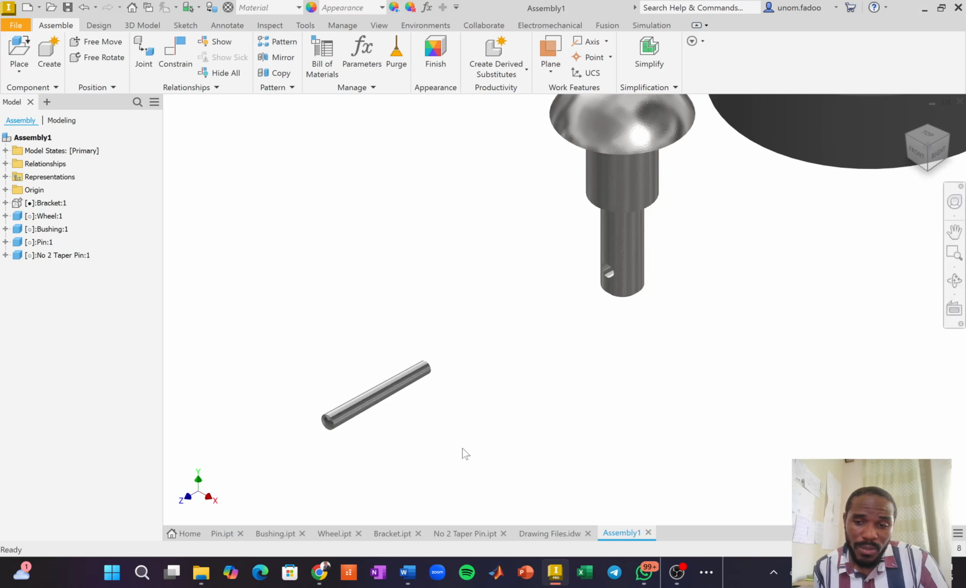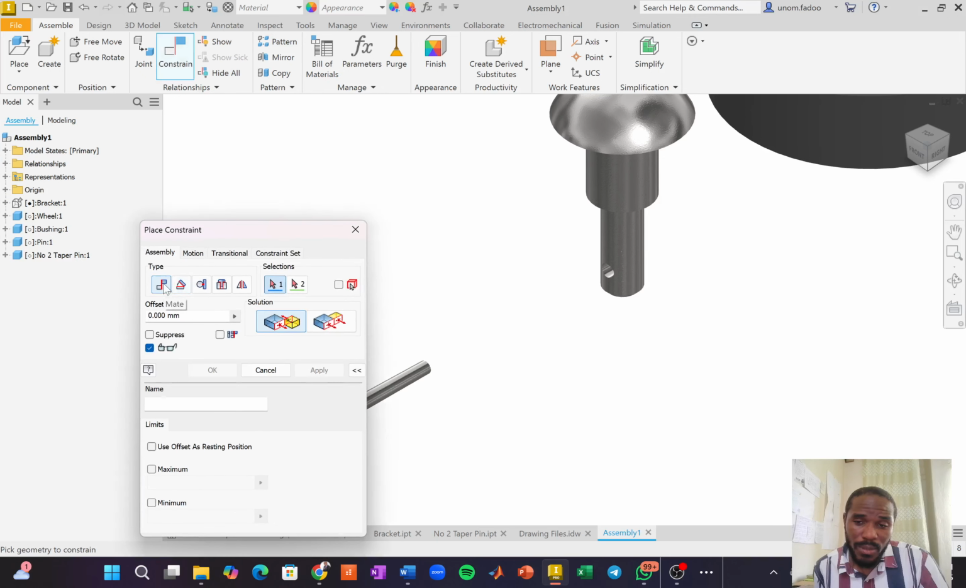Okay. So constraint, mate, right? I want this guy to be mated about that. So once I do that, you see the direction, and automatically this comes up, right? But it's not centralized the way I wanted it to be. So I click on this. Opposed. No, I don't want opposed. Aligned.